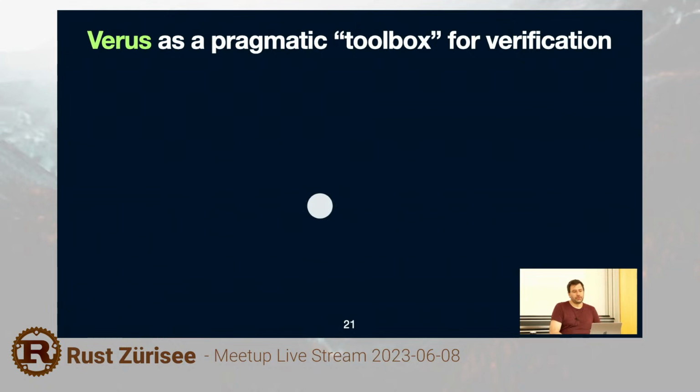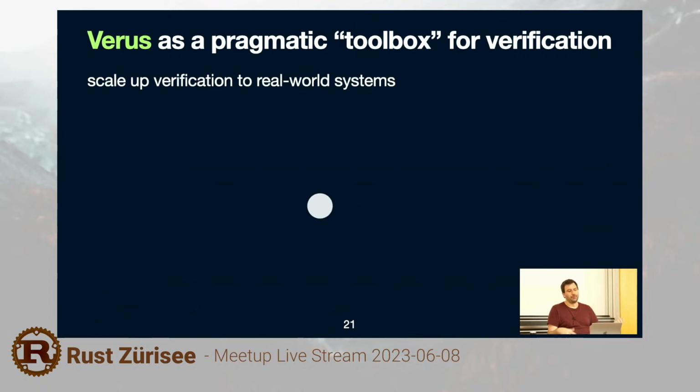Okay, so again, around Verus as a pragmatic toolbox for verification, as researchers, we want to scale up verification to real-world systems so that people can benefit from these techniques. The cost is still high, but we believe we're bringing the cost down as a community. And so it's starting to make sense in the industry to verify some systems, some kind of high value systems.